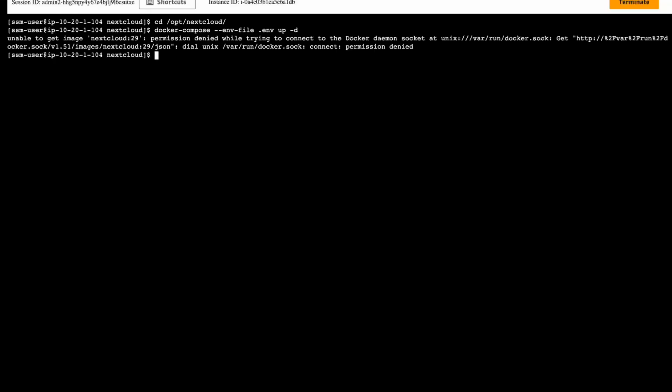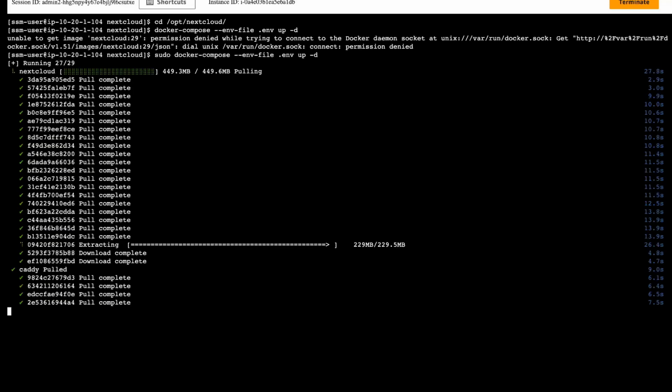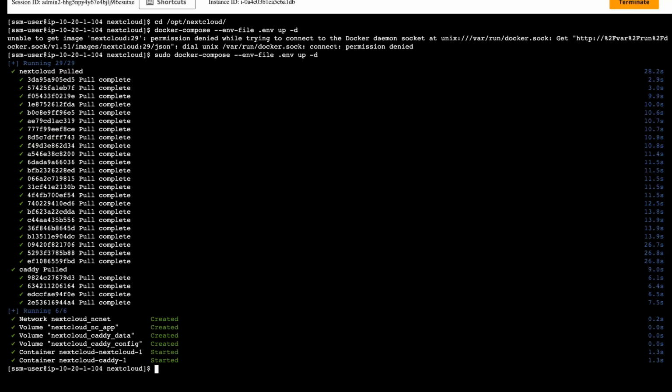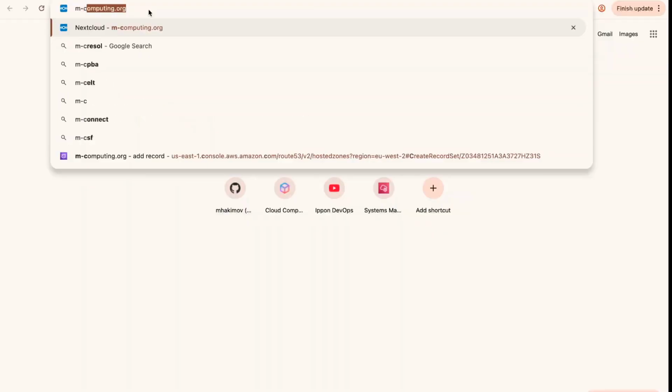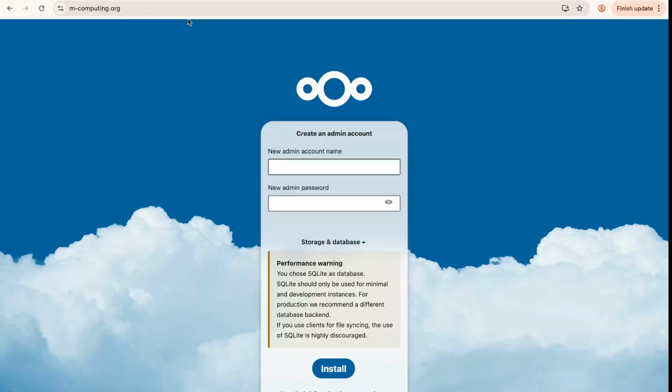After you change directory to the Nextcloud, we can start our Docker Compose services using the env variable files that we've created earlier. Let's do that. Oopsie, sudo is missing. Let's fix that. Nice. Once the Docker services are started, we can navigate to our Nextcloud URL. DNS is resolved correctly, that's good.